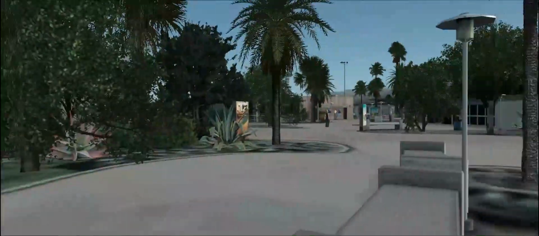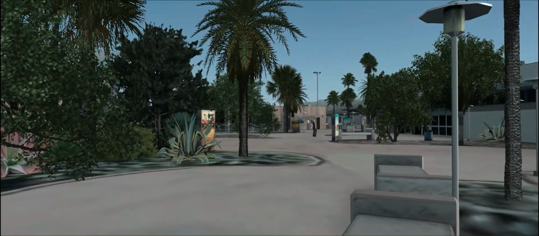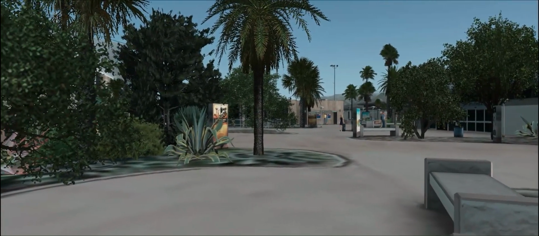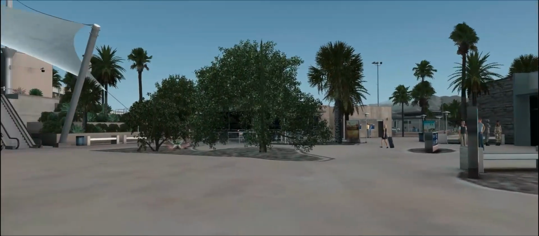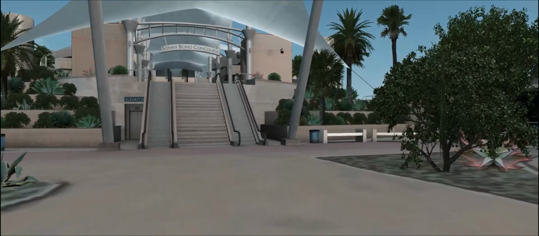So let's go ahead and head on over here. You can see some more people flow animations as we're walking on over. Alright, and let's go ahead and get on into our plane, and then we'll talk about the rest of the updates on the way there.